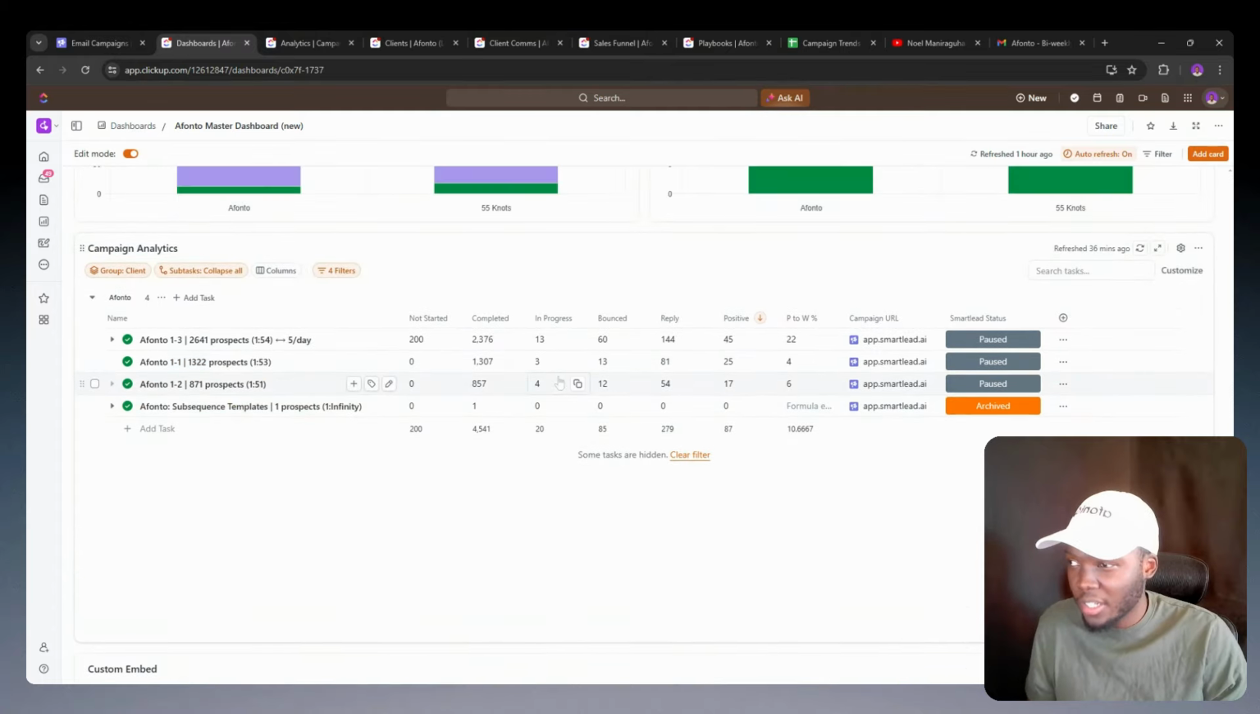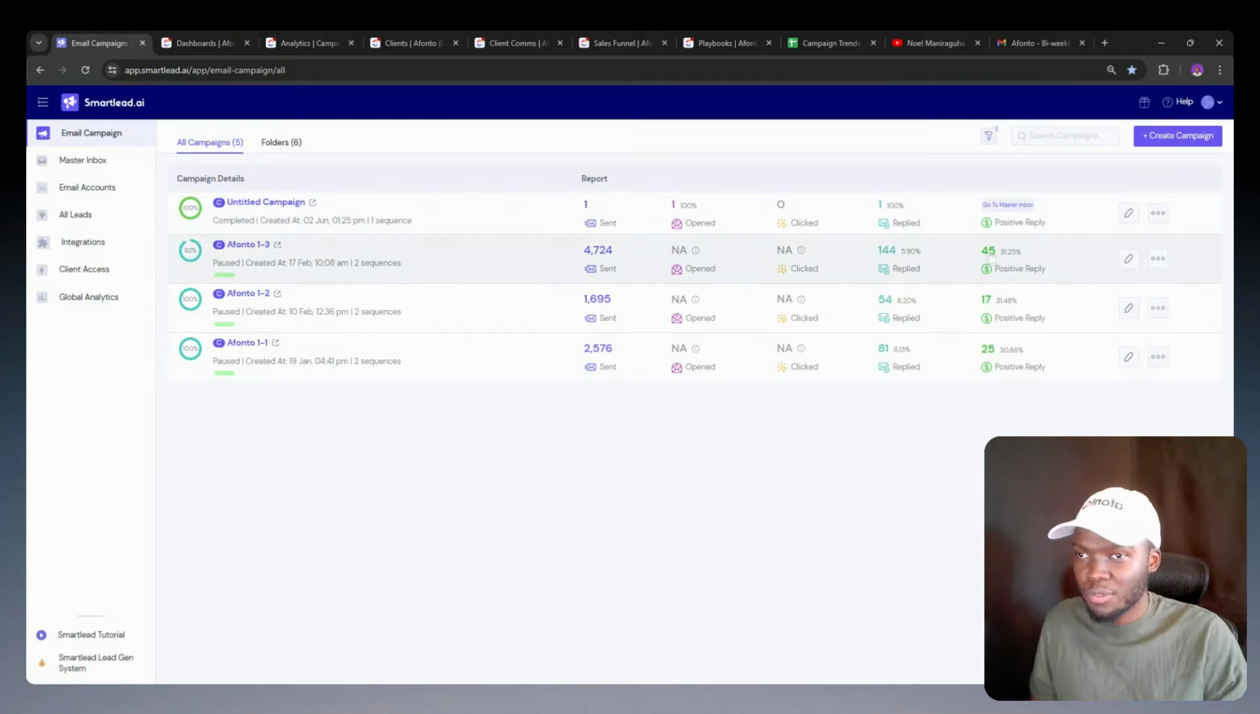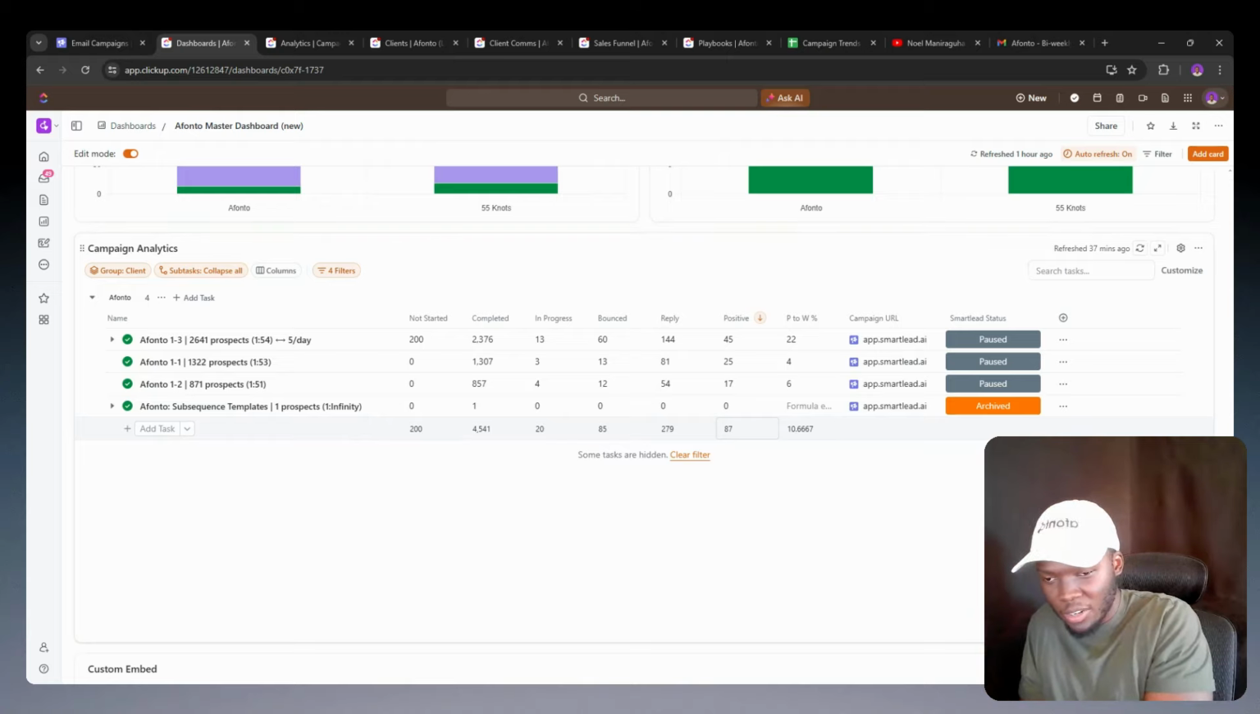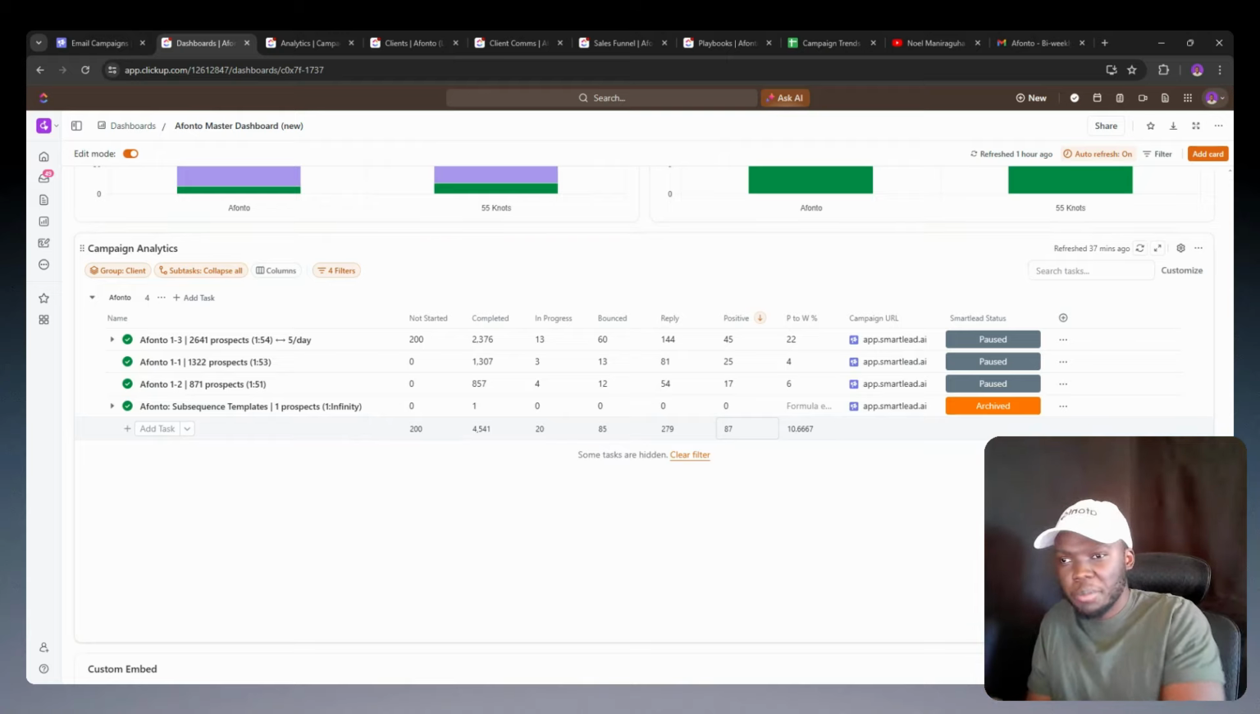The next thing here is analytics. And so these analytics are actually sourced from this section. So we've got 45, 17, 25. If we were to go to the dashboard, we've got 45, 25, 17, right? So same thing, we're sorting them by the positive, and we're categorizing it by the client. So all of the campaigns that are inside Smartlead, they're going to be here.